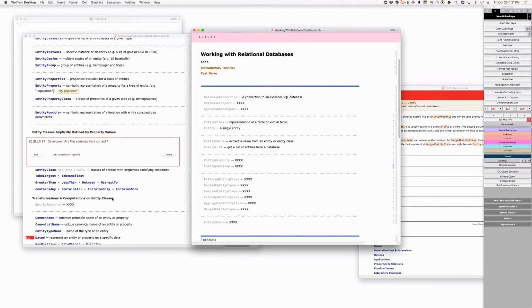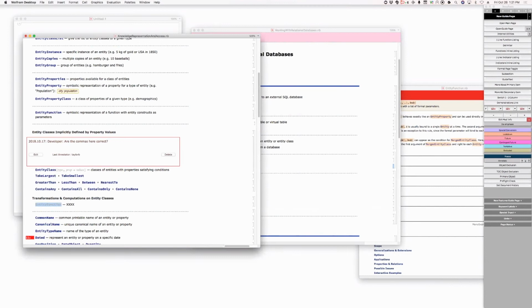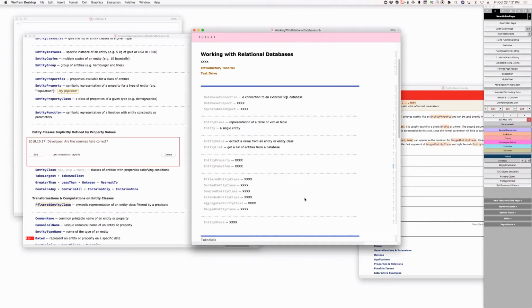What would we say for filtered entity class? Entity class, symbolic representation of an entity class filtered by a criterion. Rather a predicate, but yeah. And it should be clear that the predicate is an entity function rather than a usual function. Well, they can look at the documentation to find that out. Do we support bare entity property as a second argument? Yes. Okay.